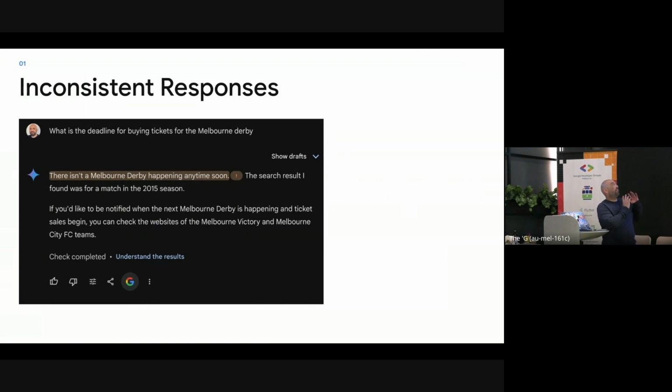Okay, so here's a simple question, right? Anyone that lives in Melbourne and follows soccer, other people, not you, it's okay, would know about the Melbourne Derby, right? So I asked, what's the deadline for buying tickets? And it gave me something about it's not happening anytime soon. Last time was in 2015. Well, actually, no, it was two weeks ago, right?